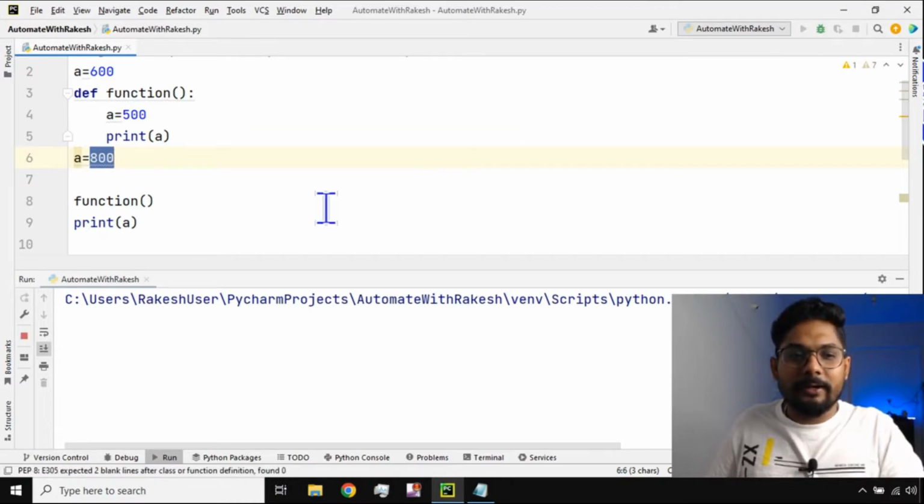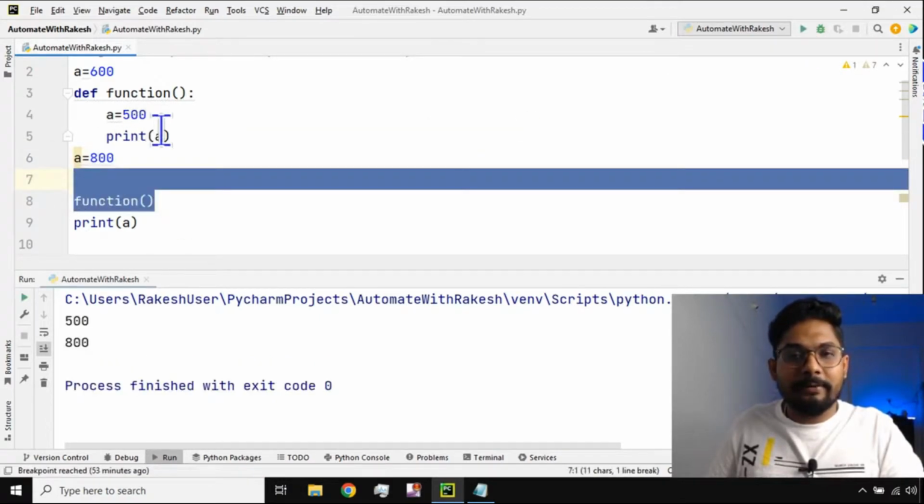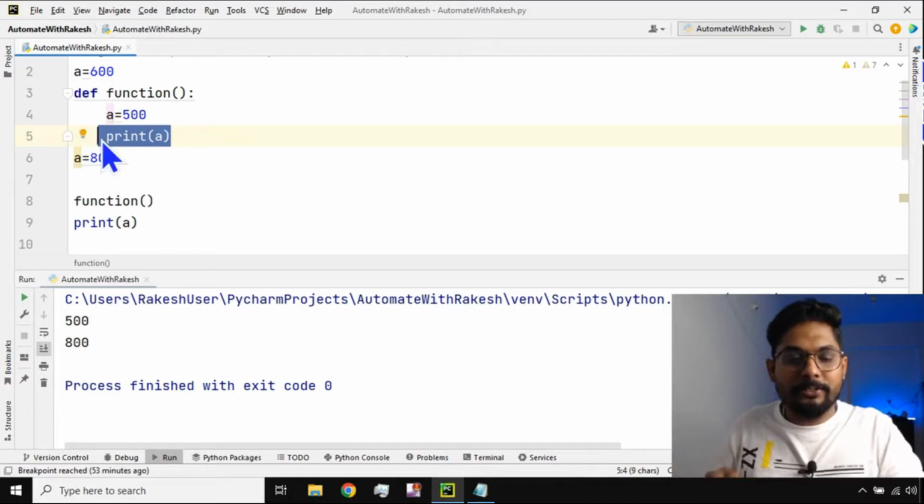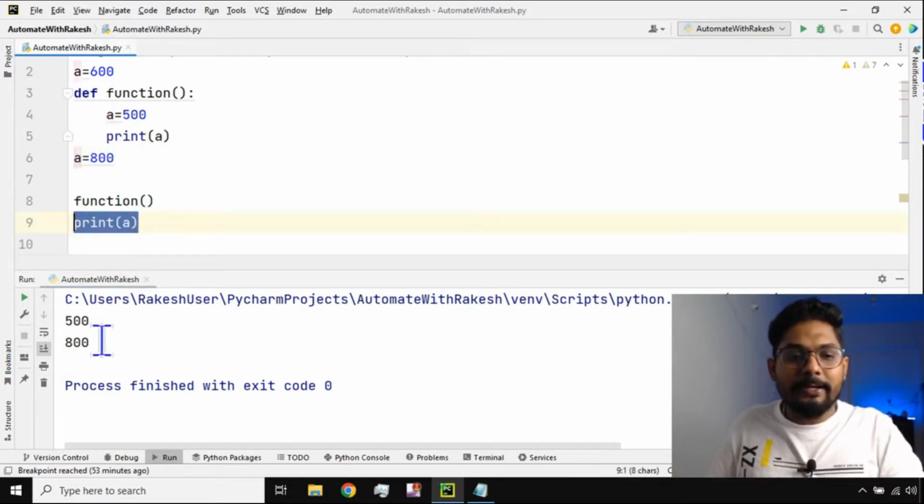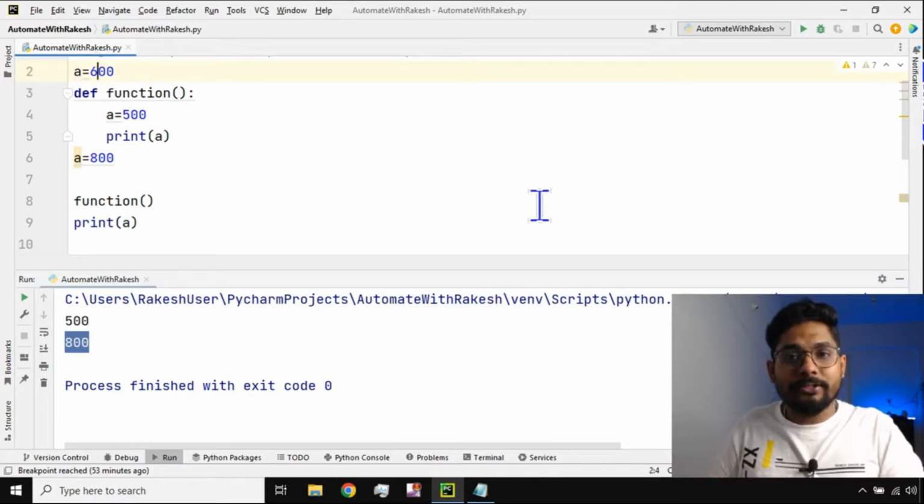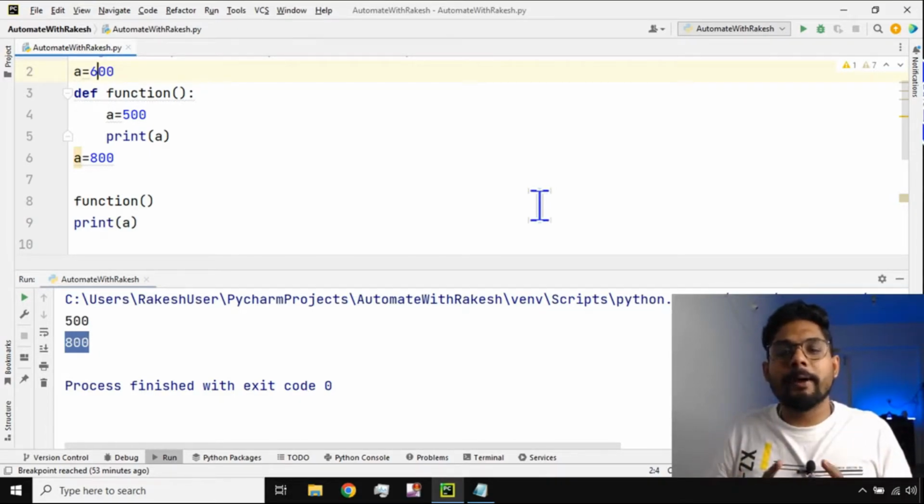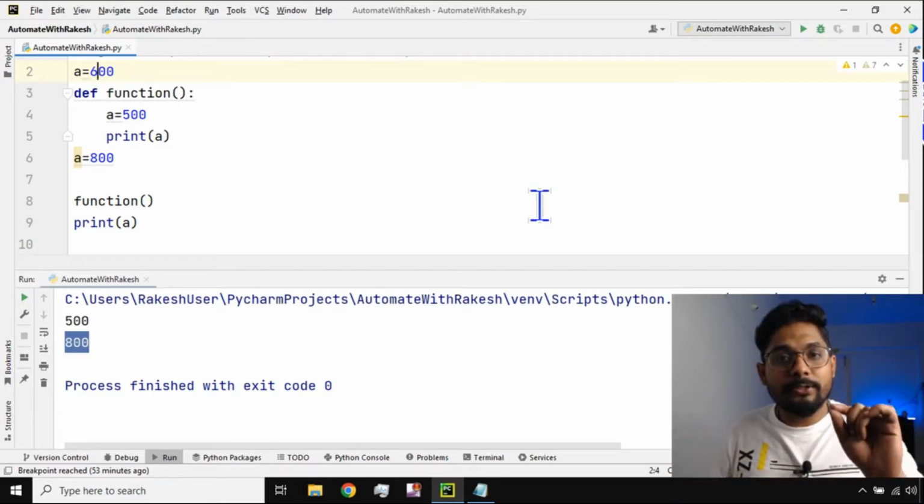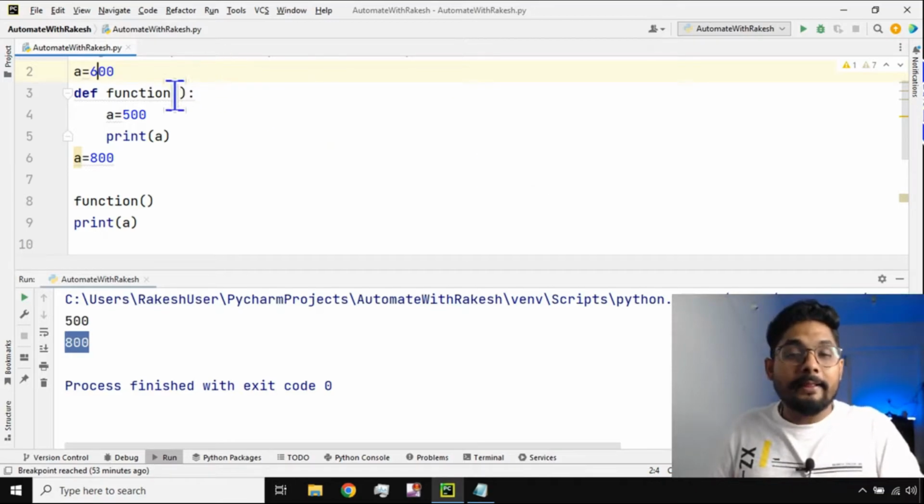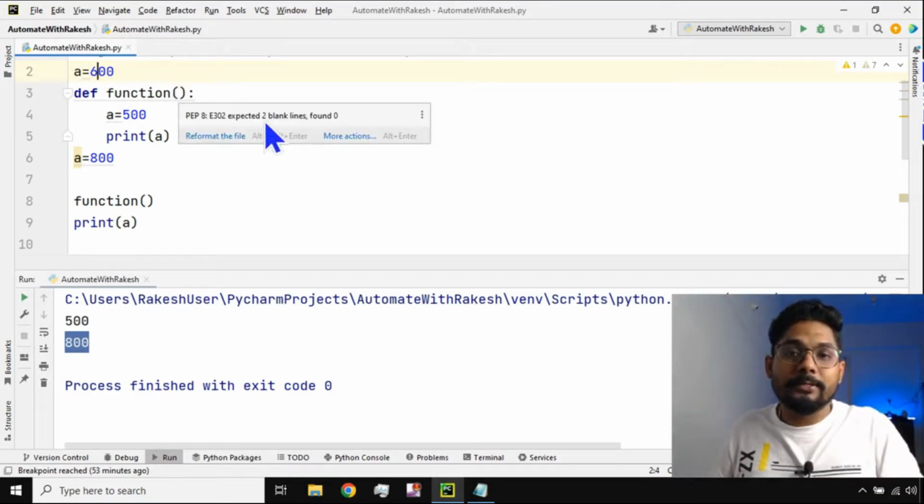So if I run it, for the first function it has printed 500. For this one, of course, we know because that's a local variable, but for line number 8 it has printed 800. So any variable outside of the function will come under a global scope. That variable can be used anywhere inside your Python code. Very simple. So that becomes a global variable, and anything inside the function will be known as a local scope.